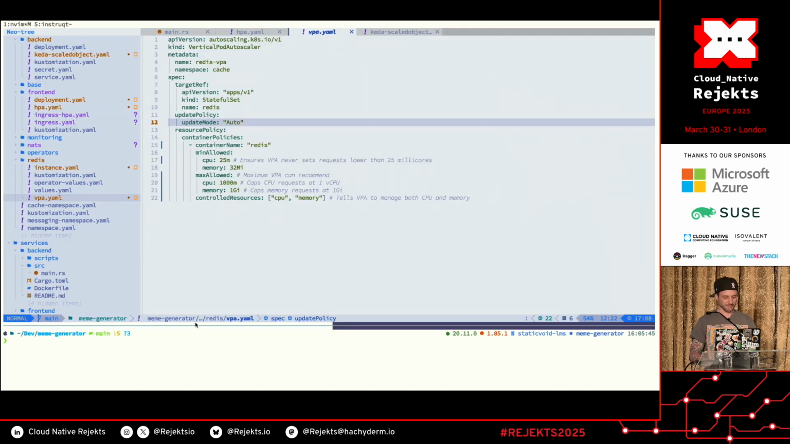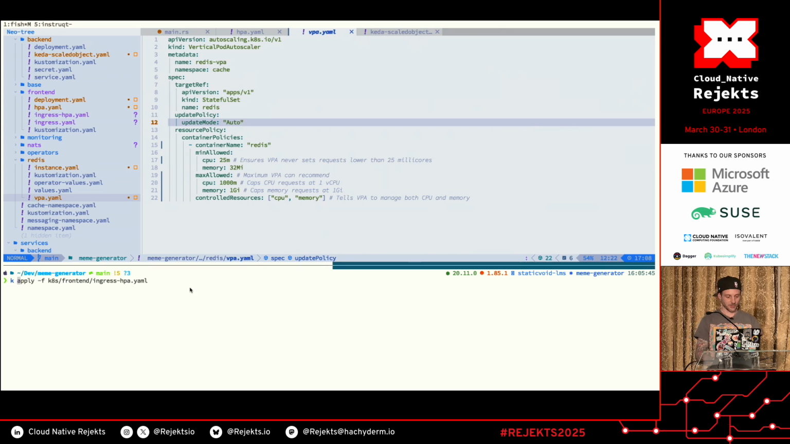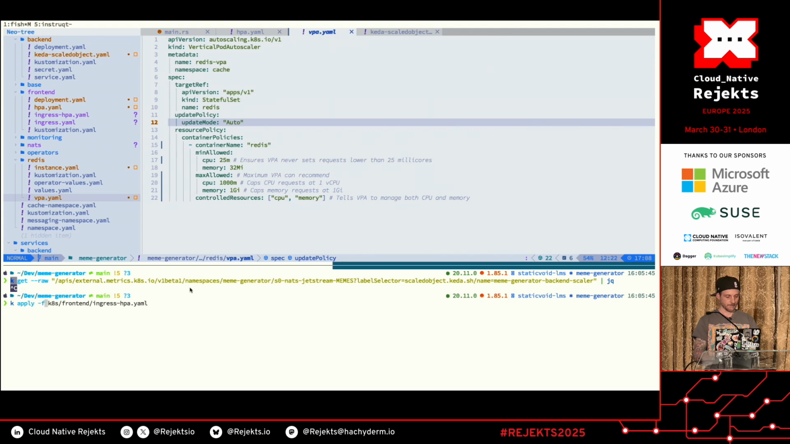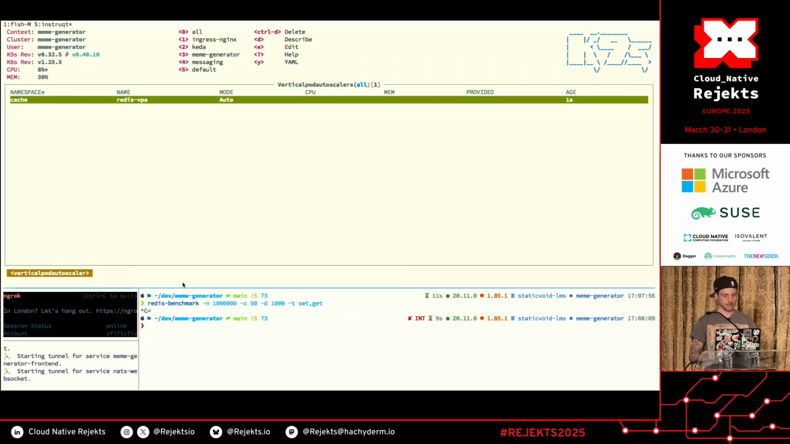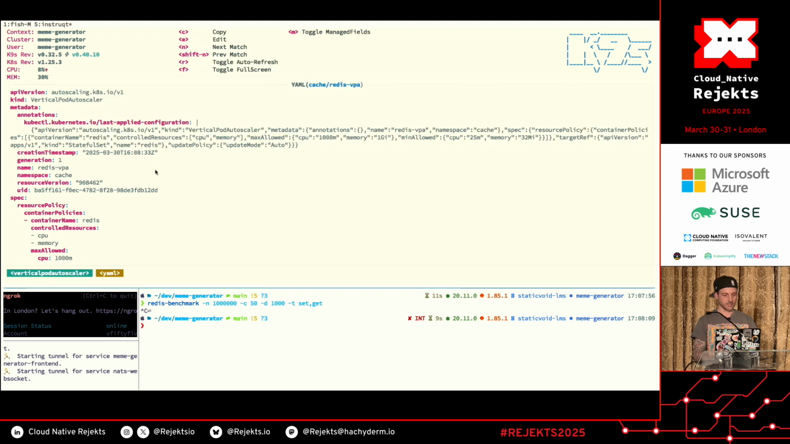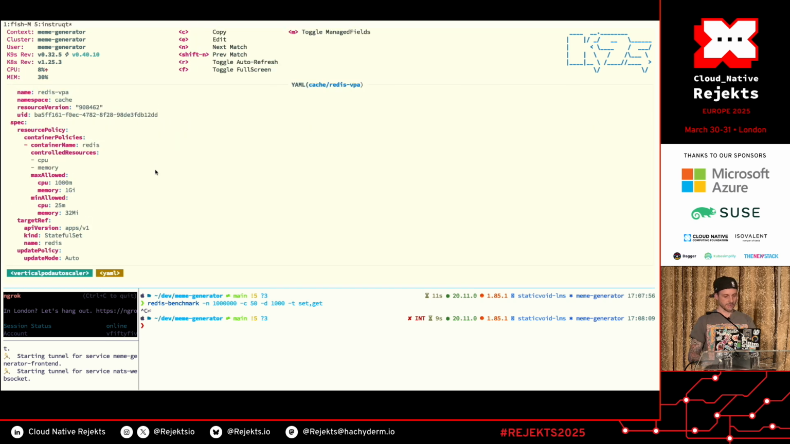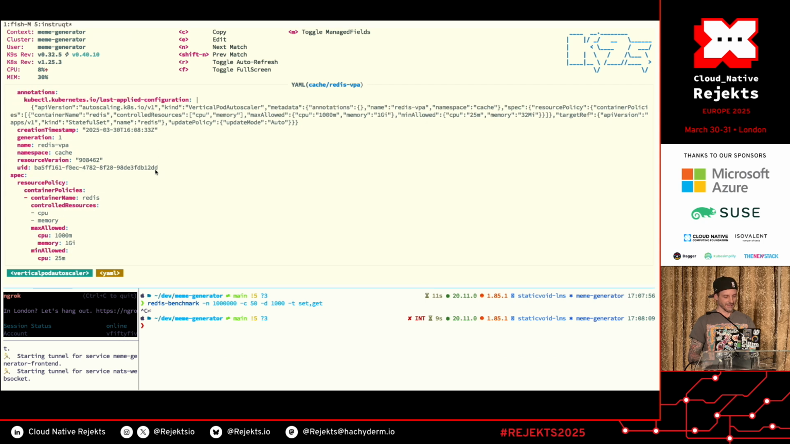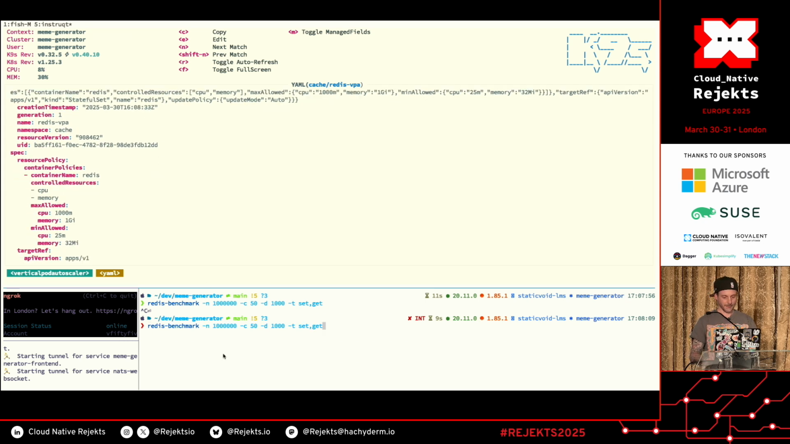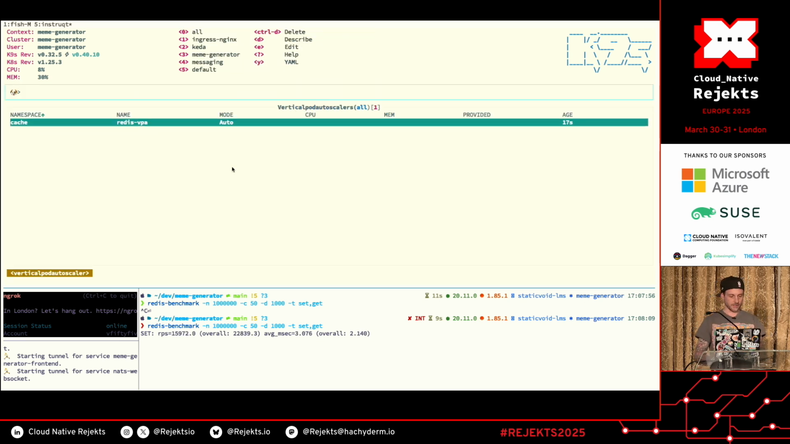So let's deploy this. We're going to do kubectl apply, not this one. So apply, that's Redis and VPA. Here you go, VPA. If I just check the YAML, 3 minutes, my God. Okay, we have to go fast. Let's run that. So hopefully we should see CPU and memory appear here.